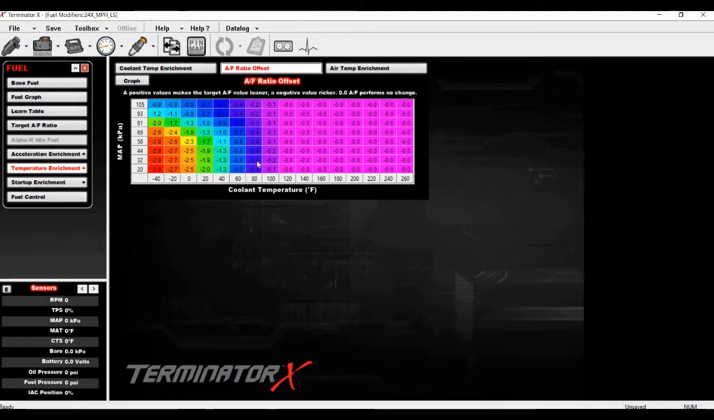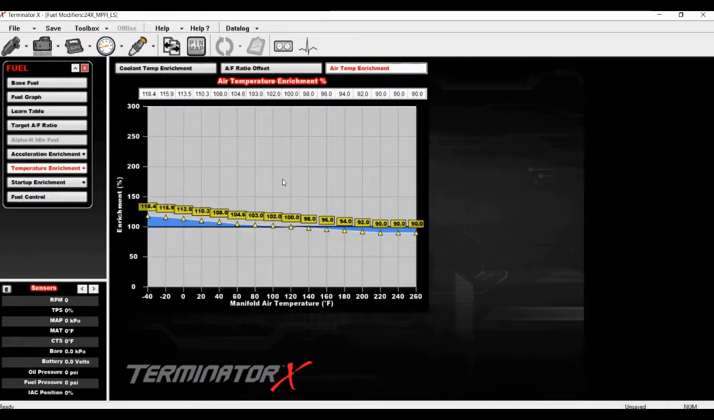Air-fuel ratio offset changes your target air-fuel ratio value based on coolant temperature. Again, to the target tune of trying to hit these colder cells, we want to lower the air-fuel ratio. And then air temp enrichment is exactly what it sounds like. We're going to get richer and leaner based on whatever the air temperature is.